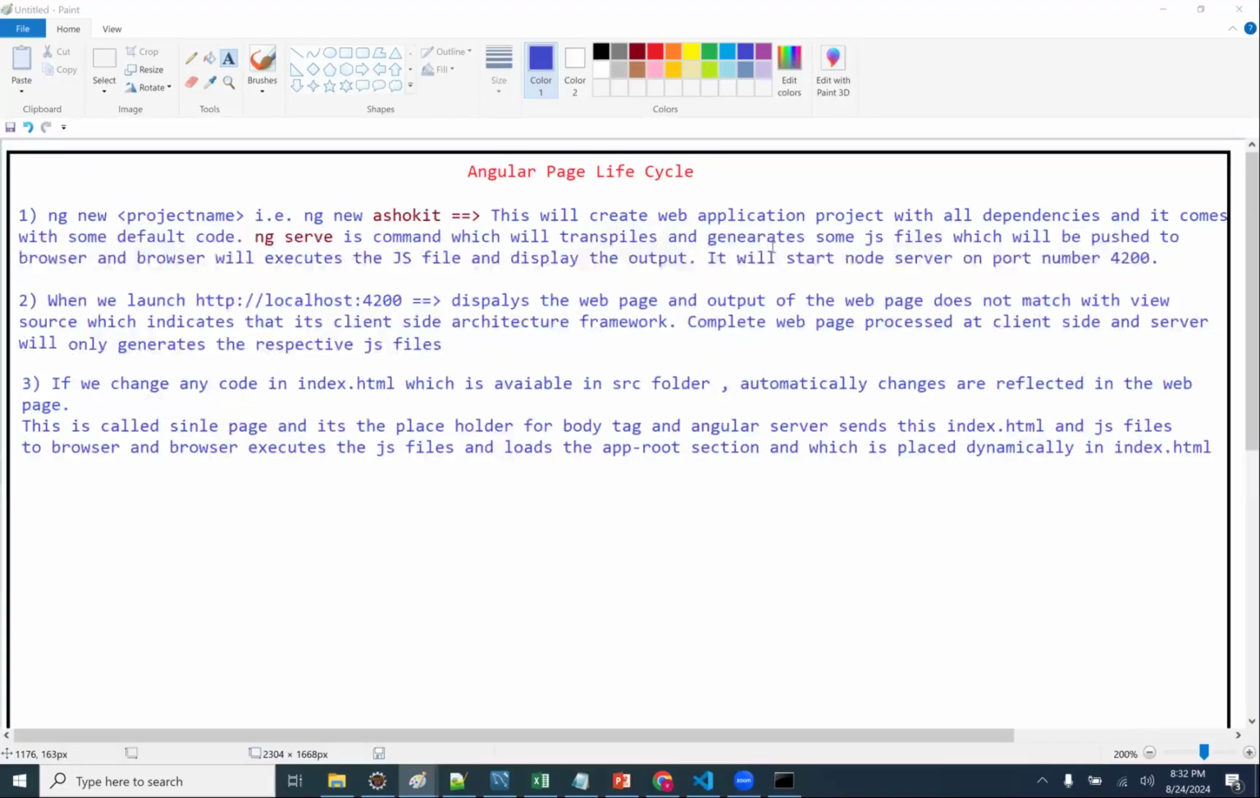Index.html is only a placeholder for the body tag, because only the body tag cannot be given, right? That's why in index.html we don't need any customization. If you do customization, everything you do will be in the body tag only. Yes. The body tag is coming from app root. Then what customization will you do in index.html? Nothing. Good.